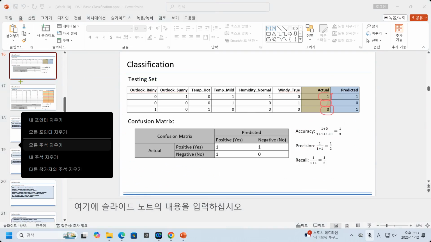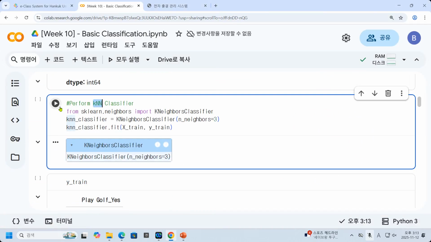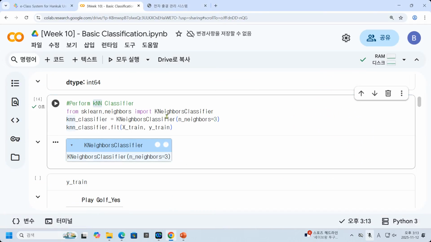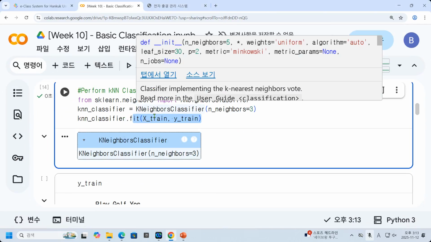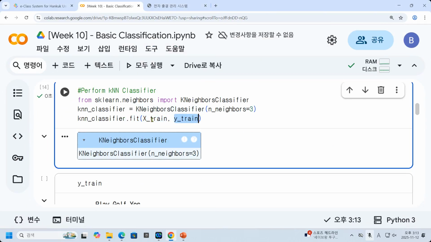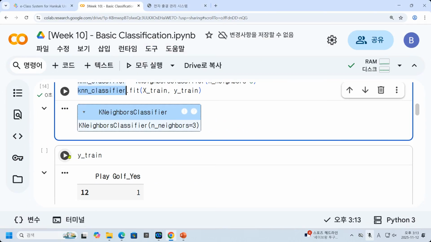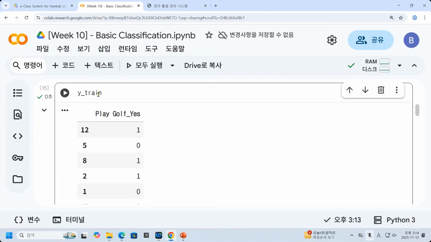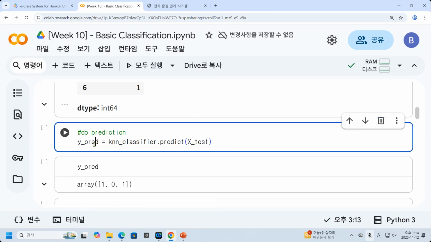And we perform the prediction using KNN. I run the KNN. In this case, let me choose the number of neighbors, which is 3, and then fit the training data. By fitting the training data from the X and Y, we are creating a model. After we have the model, let's look at the training data and the testing data.